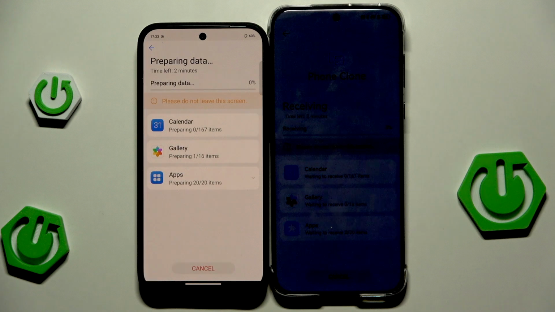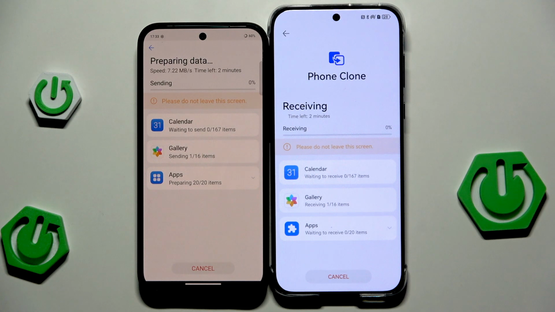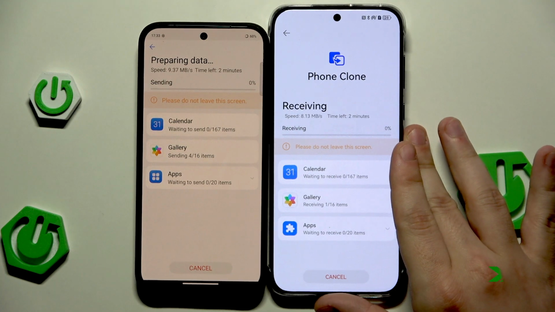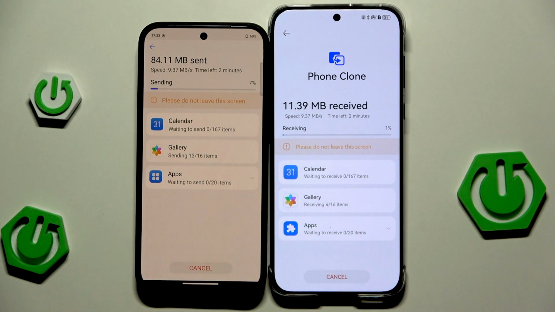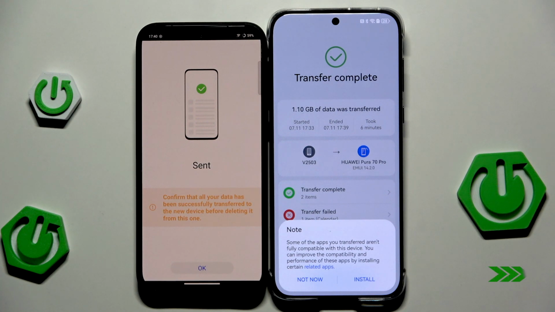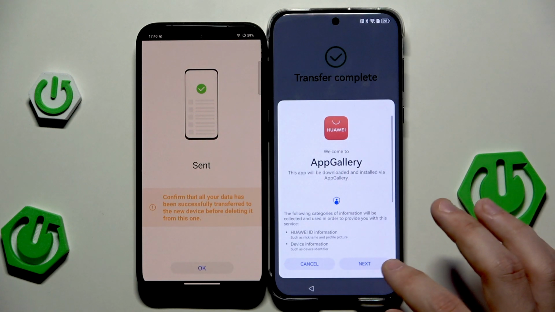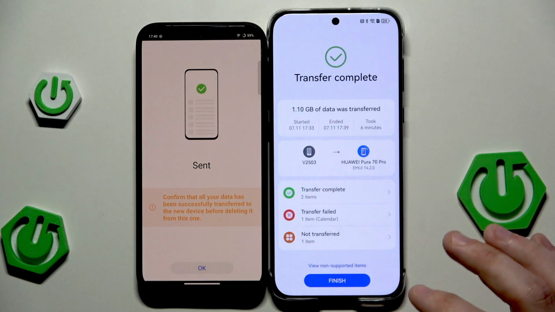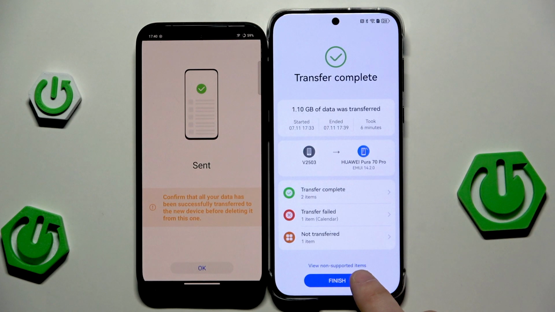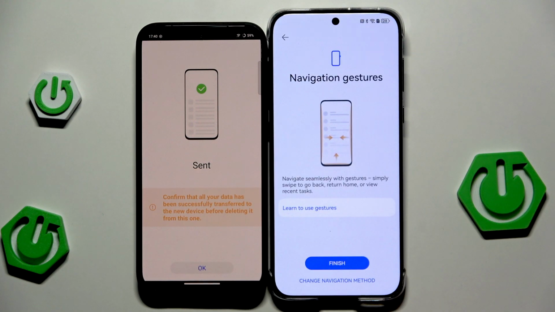Now click on transfer. Okay, now the process is running. So now we need to wait until our phone receives our data. So we need to wait a few minutes, up to a few minutes. Okay, transfer has been completed. In here, we can click on install, click on next, click on agree, and now we can click on finish.